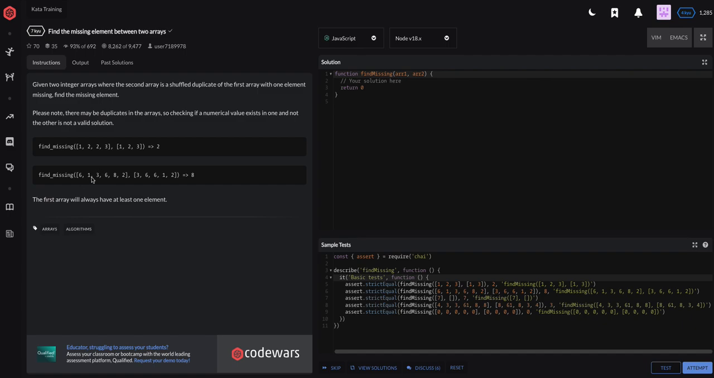Here we've got 6, 1, 3, 6, 8, 2, and 3, 6, 6, 1, 2. So we've got a 6. First 6 is there. We got a 1 is there. 3, we got that there. Second 6 there. 8, no 8. 2 there. So we return the 8. The first array will always have at least one element.